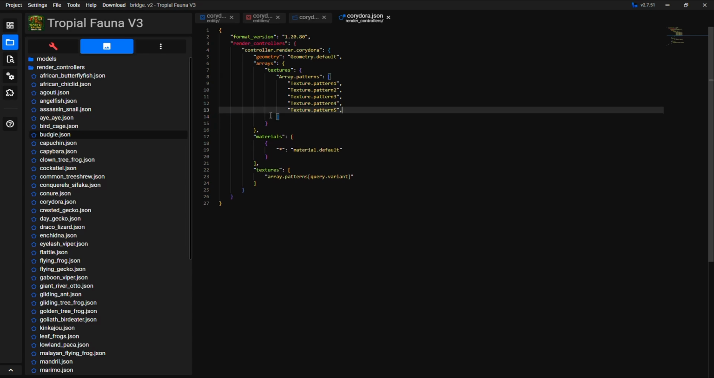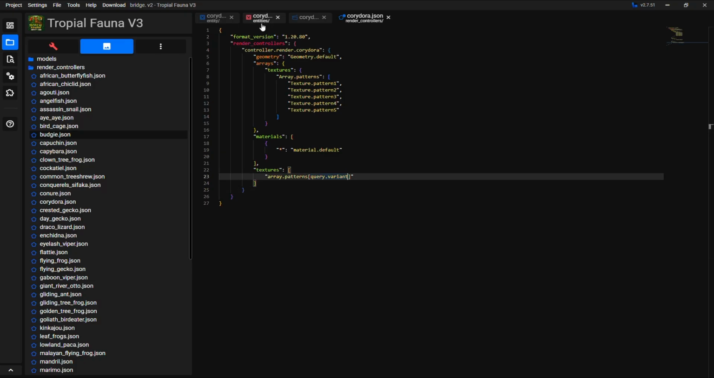So these 2. You want the arrays, then textures. Then within textures you want an array of patterns. This is in Minecraft, which lets you save information, and that's to save those arrays. And in textures you will do an array of patterns, which is here again. Inside that you will have query.variant. This is a Minecraft query, which we will set in the entity later on, which will make it so you can set the texture depending on the variant.